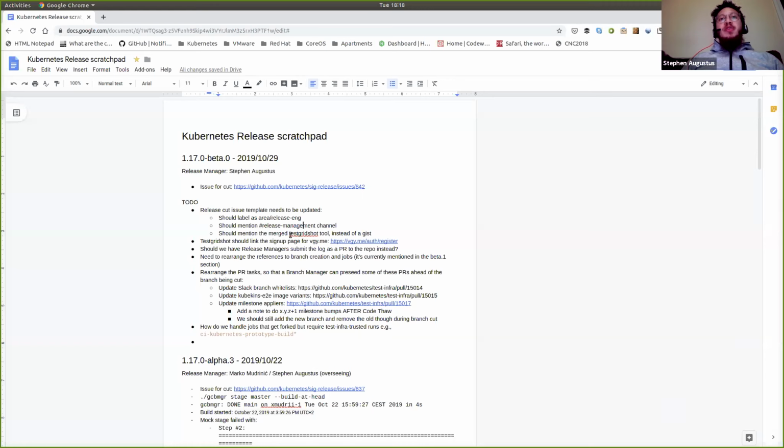So the template also links to a gist of Hannes's test grid shot tool. Since that issue template was created, we've migrated that tool into the Kubernetes release repo. So there's no need to continue pointing to that gist. Our output for test grid shot doesn't show you the sign up page. This is kind of, the user will need to walk through this, not a big deal.